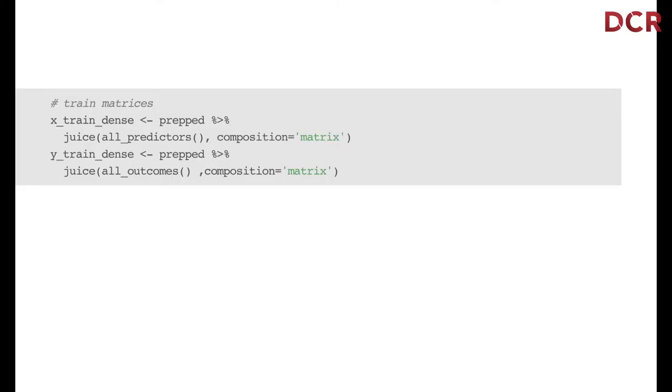So next up is LARS, least angle regression. This is one of the early functions for doing the lasso, written by Hastie, Tibshirani, and Efron. Bradley Efron, the inventor of the bootstrap. So for this, we need dense matrices. We can no longer use sparse matrices. So again, we use juice from the recipes package, and we say composition is matrix.